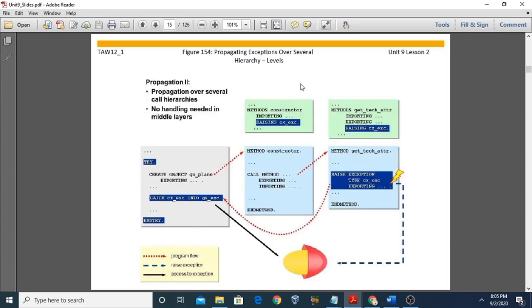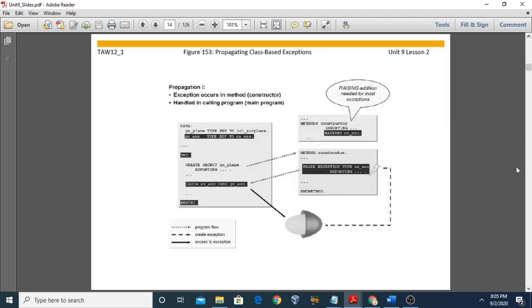So this is propagation of exceptions over several hierarchy. Propagation of class-based exceptions, let us see. Propagation means the exception may propagate from one block to another block, and from that block to another block also. Generally we use the raising addition, which is specified in the method definition to raise an exception.